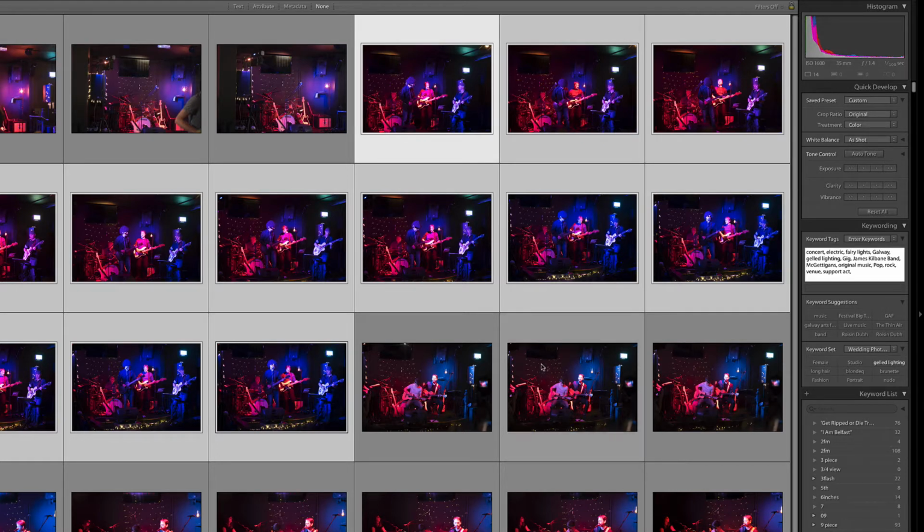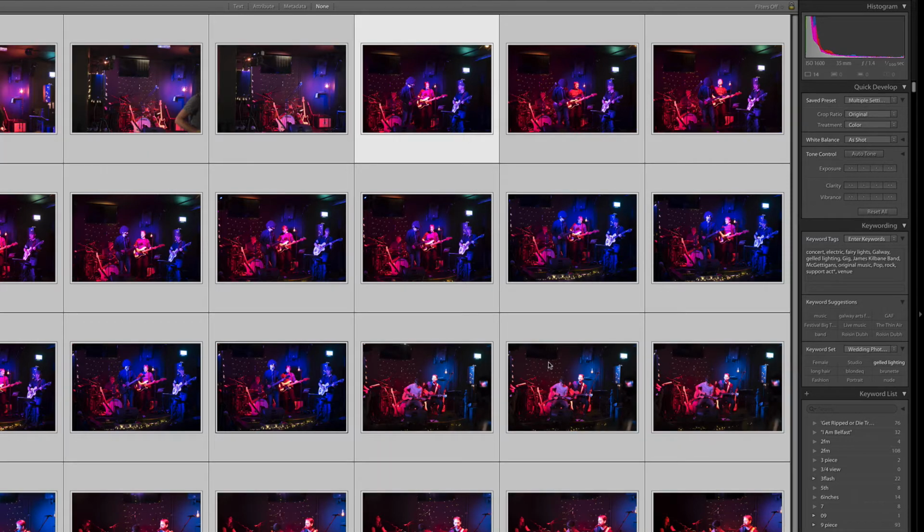So now what happens if I come out here again and I do a select all? You can see the support act now has a little asterisk after it that lets us know that only some of the images that are selected have that as a keyword. If I wanted to get rid of that, I could just go in here and edit the word support act to delete the asterisk, and then all of the images would then have that keyword.